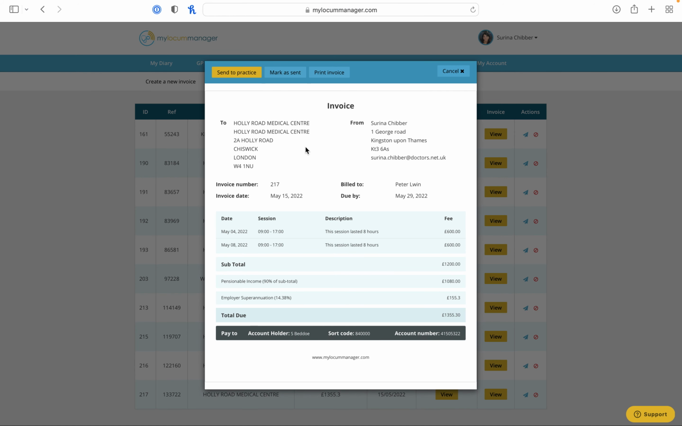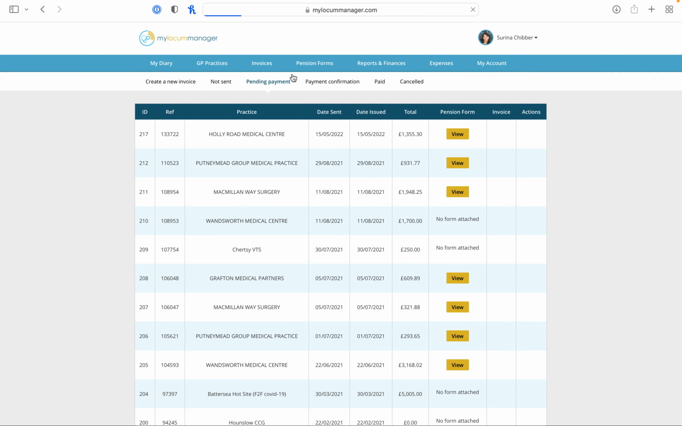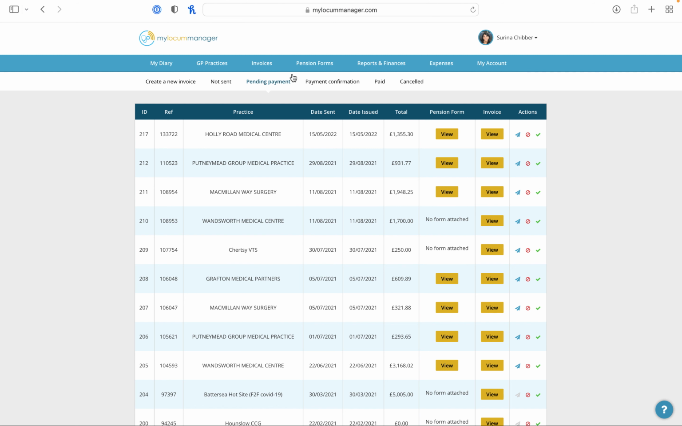There you go, it's there, and I can send that directly to the practice. Or if this was agency work that I've done, so they've paid me, but I'm just logging all my income on the system, I can just mark it as sent, which means it won't go to the practice, it will just log it onto the system that I've worked there. Right, so that's pretty much my invoice and my pension form A done.